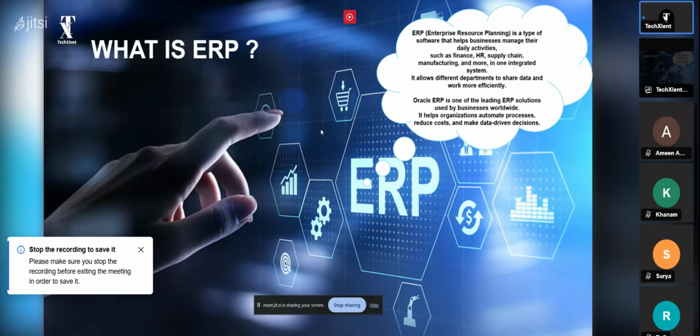Now, have you guys understood about the ERP? What is an ERP? Just say yes or no.